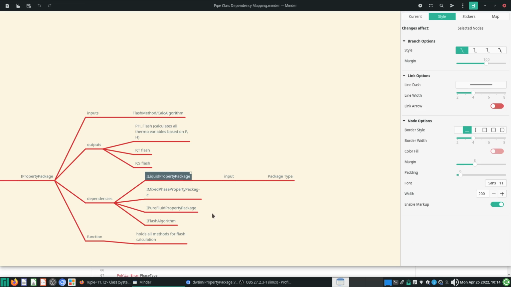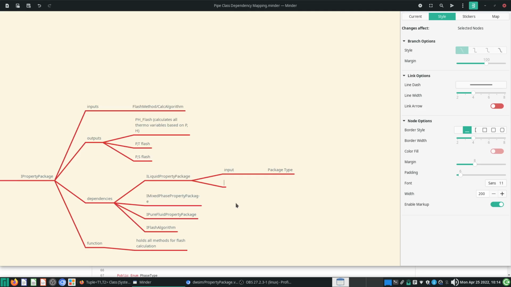So how do we... yeah, the liquid property package will input the package type, and of course this will implement the iProperty package. Let me see, implemented by. Okay, and all of this here is supposed to implement iProperty package.